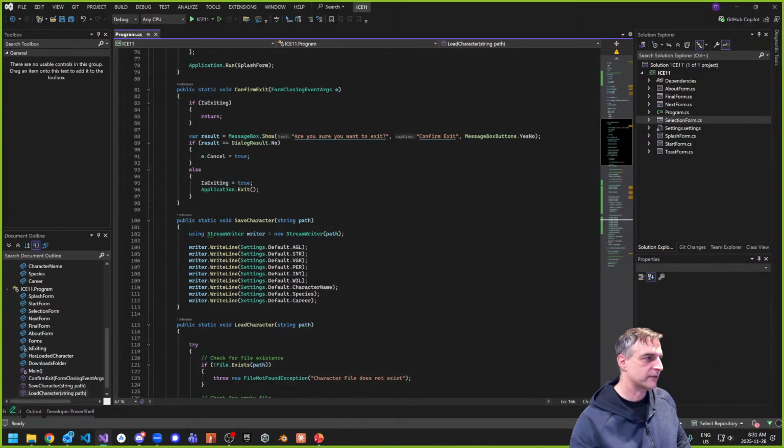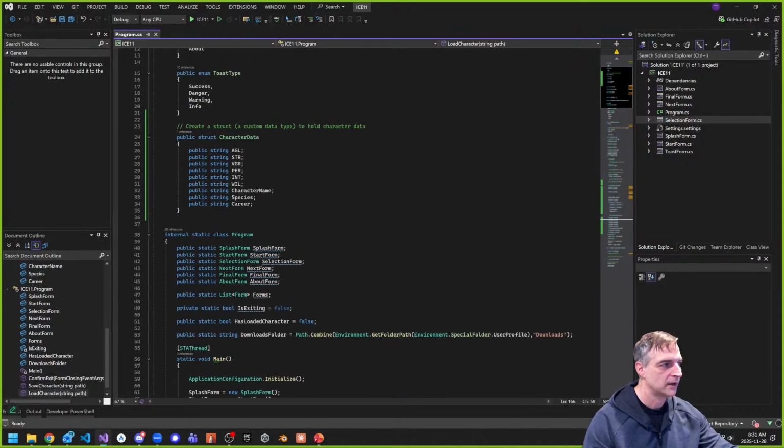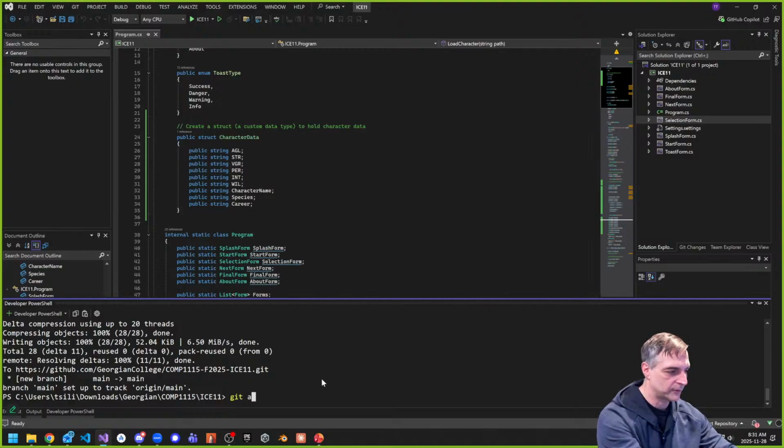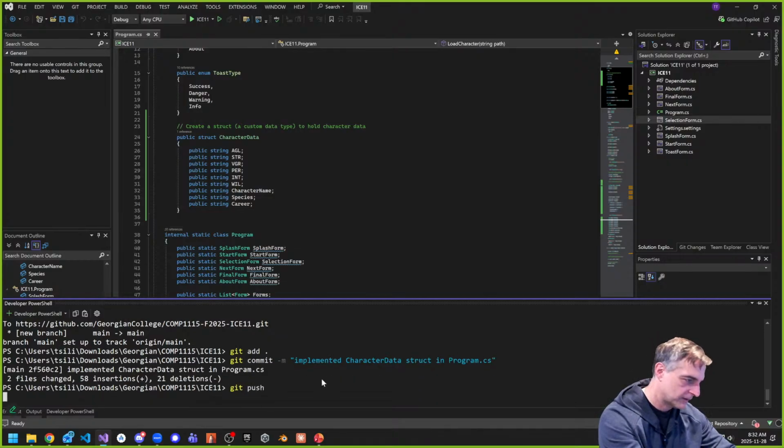And there's lots of great examples out there that we can use too. For example, if I want to make my own, and I'm just doing this for practice, let's first of all put this up on GitHub, because we just did something. So we'll say git add dot, git commit -m, and we'll say we implemented the character data struct in program.cs. That's what we did. Hit push.